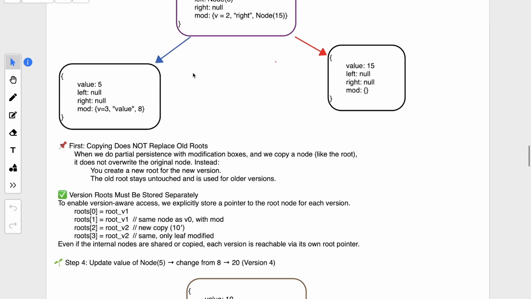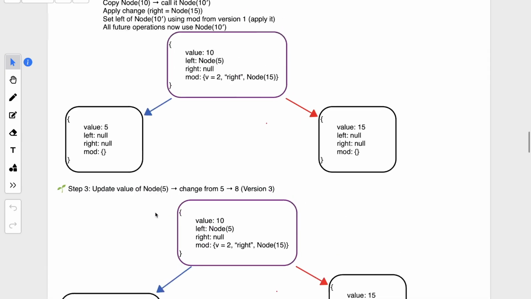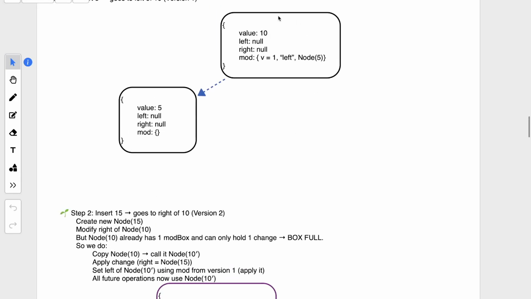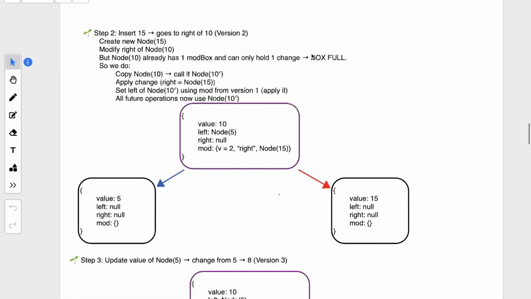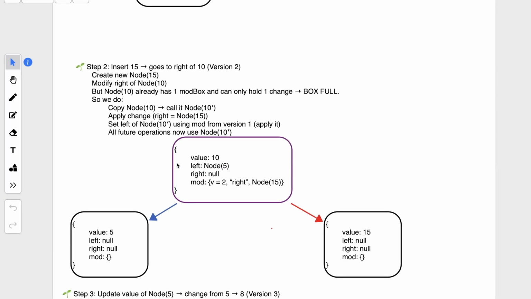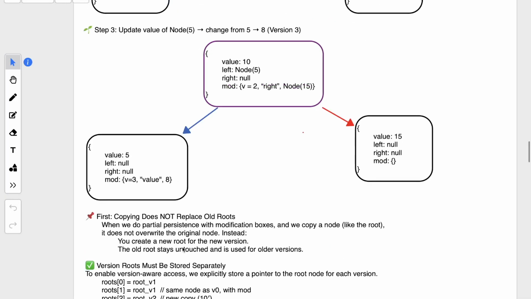Here, as you can see, when we copy a node, it does not change the old node. So this node will still have a modification box as v1, left node 5. So this will still be the same, only the changes will be in the new node that we are copying. That's what I have written here actually.